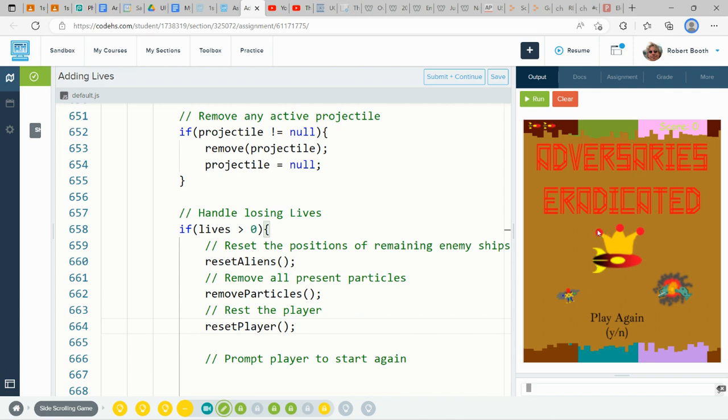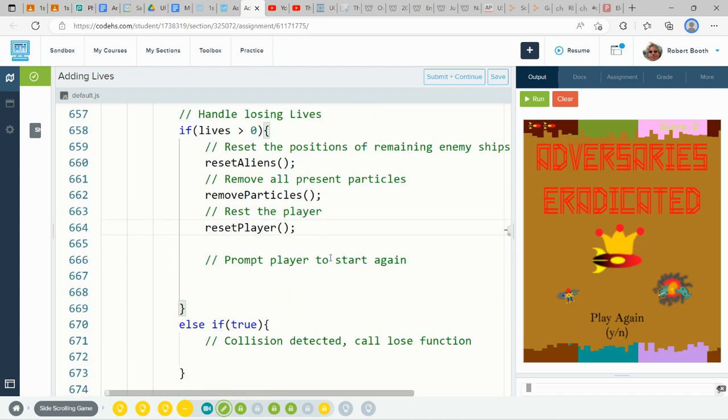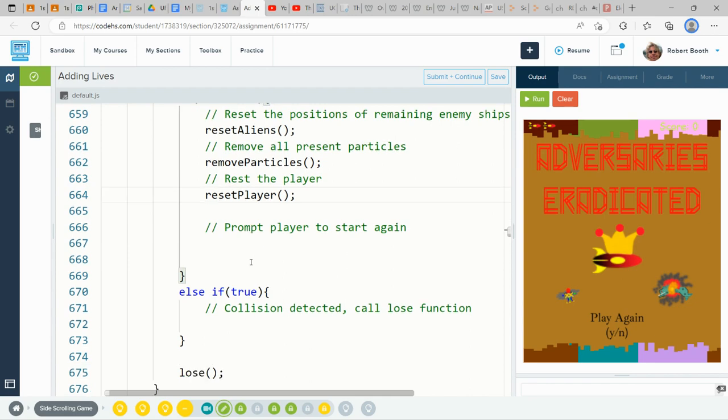At the moment, stuff is still going straight to lose. I know why. We'll get there in just a moment. Let me leap past this prompt the player to start again real quick.